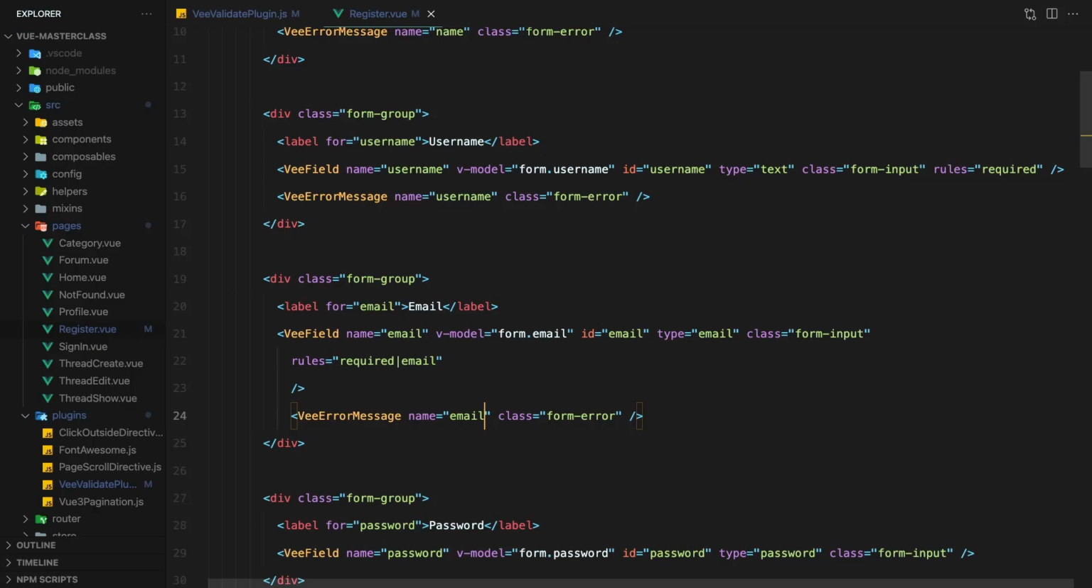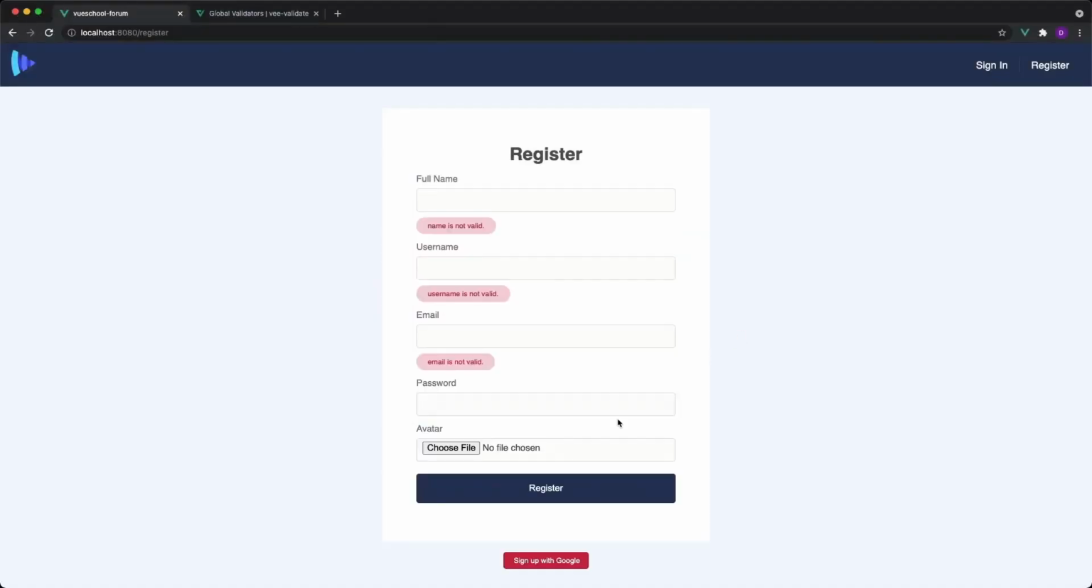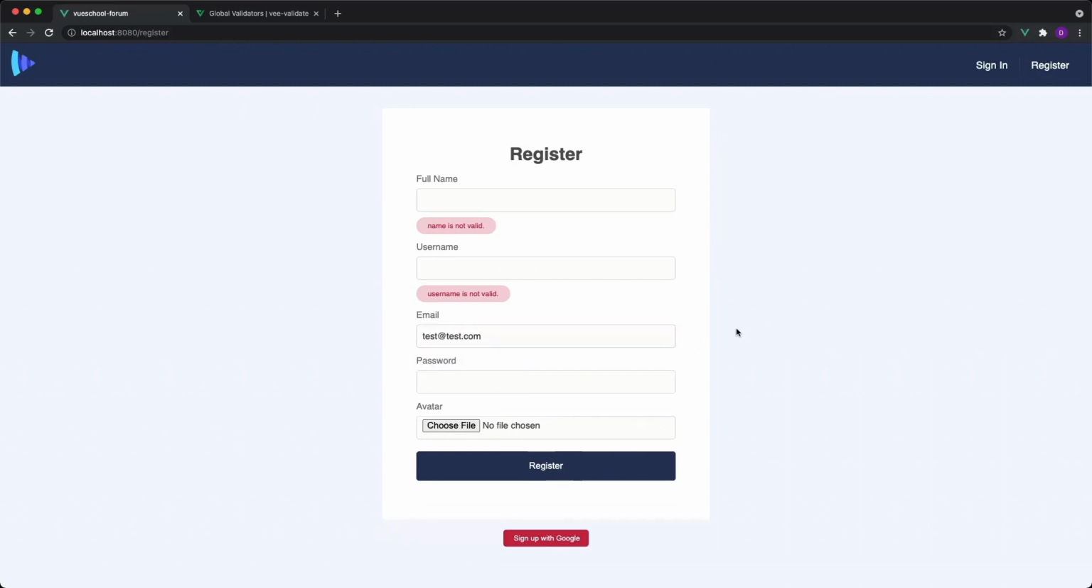If we check this out in the browser, you can see the email field is invalid when it's blank. Not only that though, if we provide an invalid email address, it's still invalid. It's only after we provide a valid email address and blur the field that the error goes away.